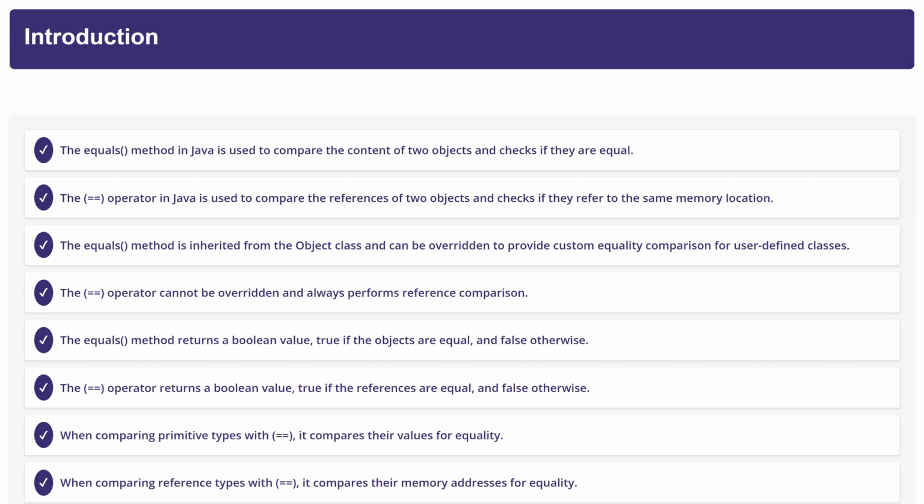The equals method returns a Boolean value, true if the objects are equal, and false otherwise. Similarly, the == operator returns a Boolean value, true if the references are equal, and false otherwise. When comparing primitive types with ==, it compares their values for equality. When comparing reference types with ==, it compares their memory addresses for equality.